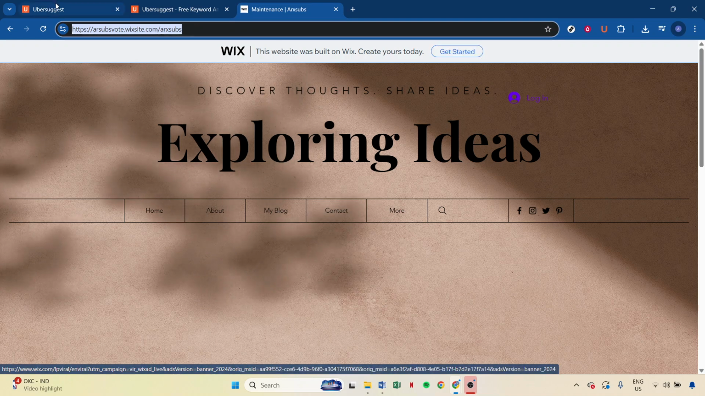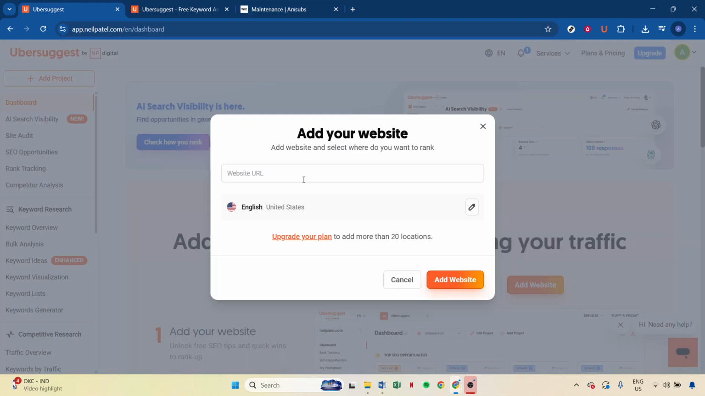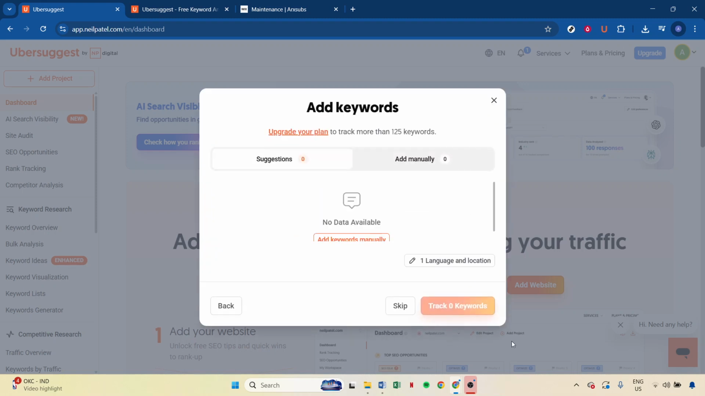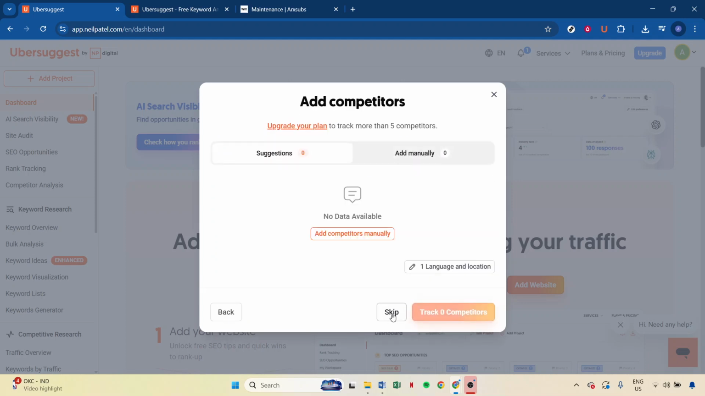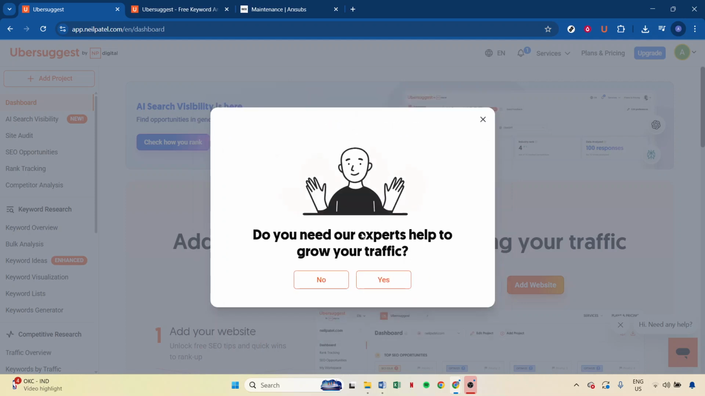Click on Site Audit and let Ubersuggest work its magic. This tool will scan your website for any issues like broken links, slow loading pages, or missing meta tags. These insights are crucial because fixing these errors can significantly enhance your site's SEO performance and overall user experience.